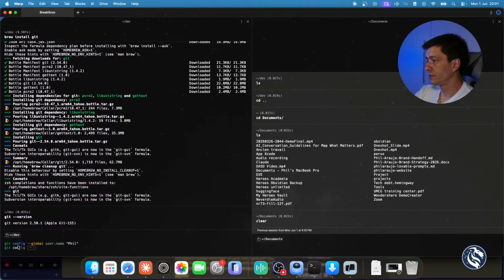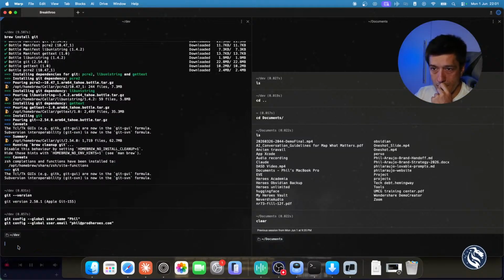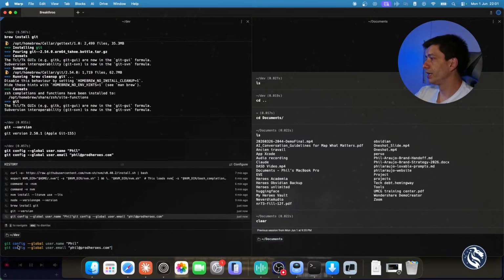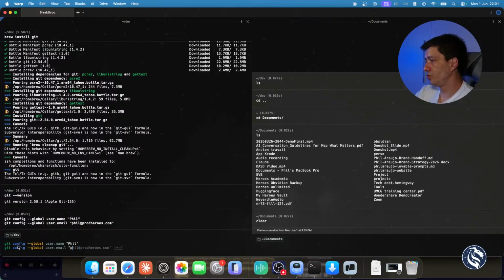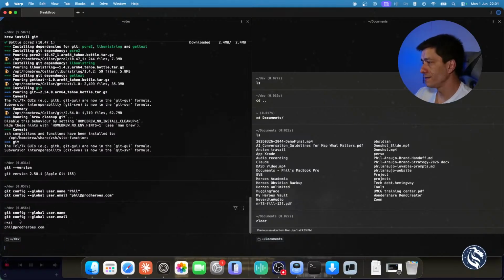git config --global user.email phil@proderos.com, which is my email address. Once you have done that, you can take exactly the same command. You just do the git config without the name, and you will see that it's set up to my name and my email address. This is how you validate it.